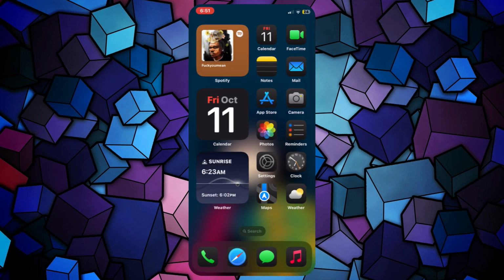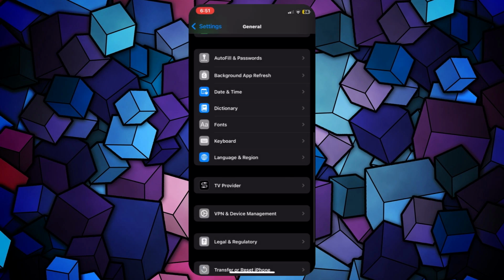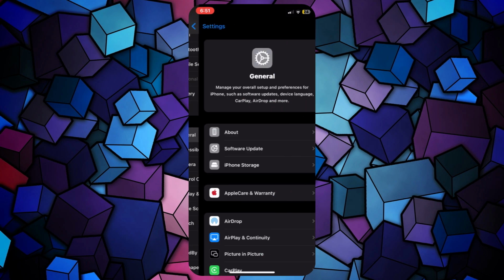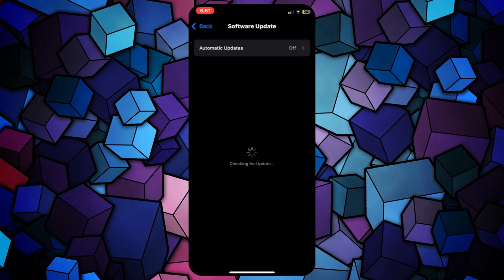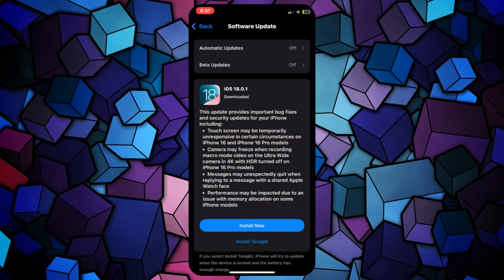Once done, get back to the device settings again, access General again, and open the Update section. Here you should see an option to install the iOS 18 beta update. Simply go ahead and install that update. Once the update is complete, your iPhone will be running iOS 18.